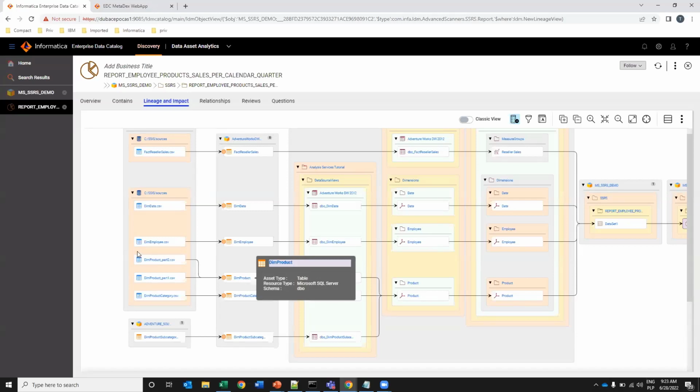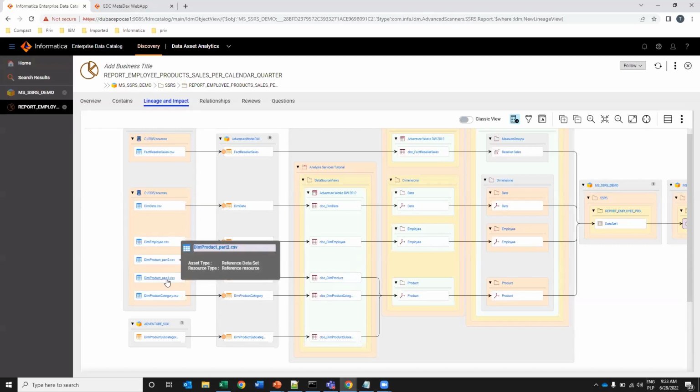This DIM product, based on this diagram, has been populated out of DIM product part 2 and DIM product part 1. So what has been done behind the scenes to populate our DIM product?